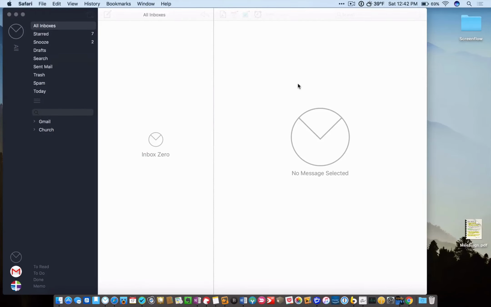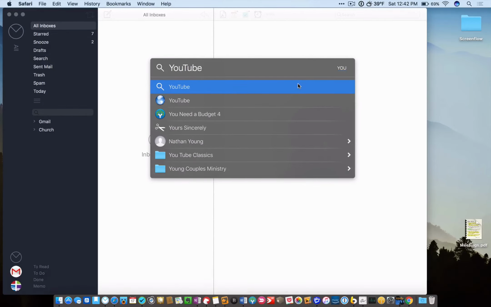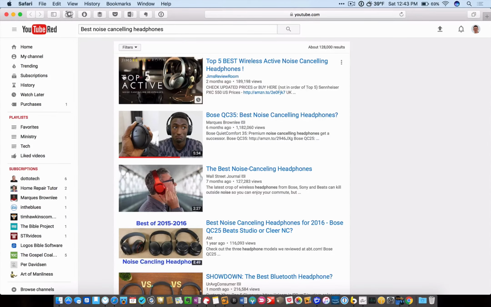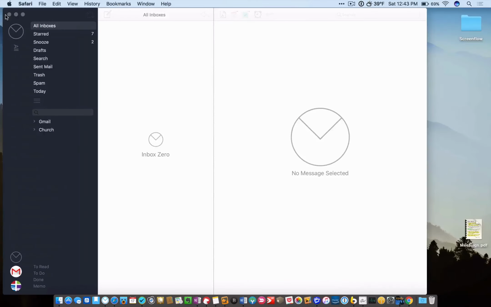You can also directly search YouTube. Watch this. Bring up Launchbar, start typing in YouTube. It's got a search icon right there and you hit space, and then you can type in whatever you want for a YouTube video. And so let's just do best noise canceling headphones. And then it takes you directly to YouTube's page as if you had searched for best noise canceling headphones in YouTube, and you get all the video results for that. That's very helpful as well.